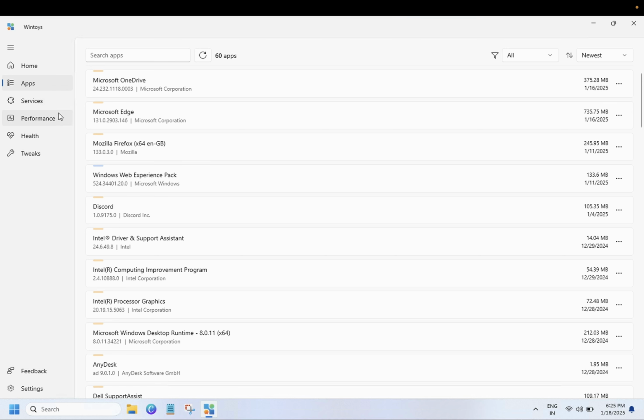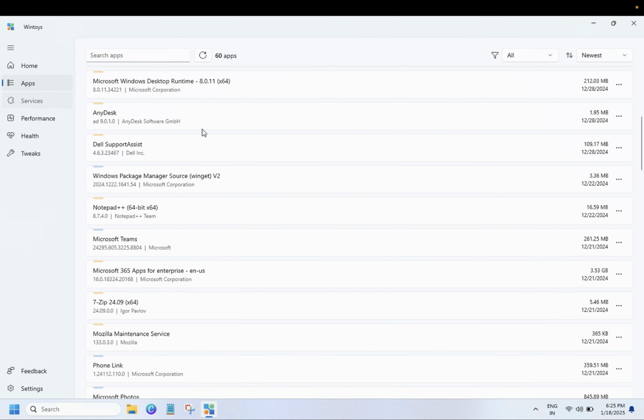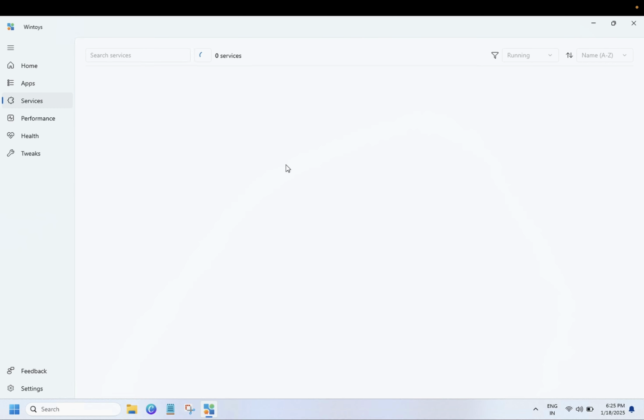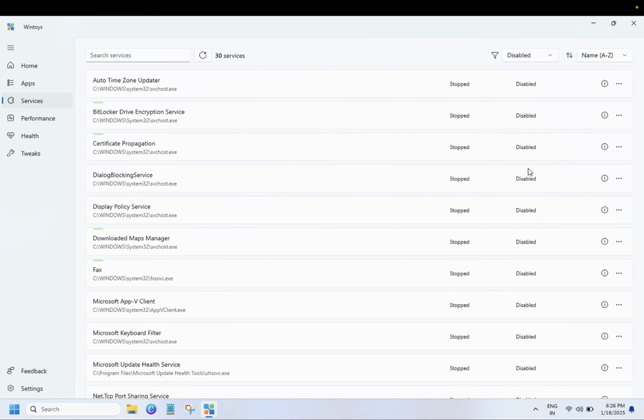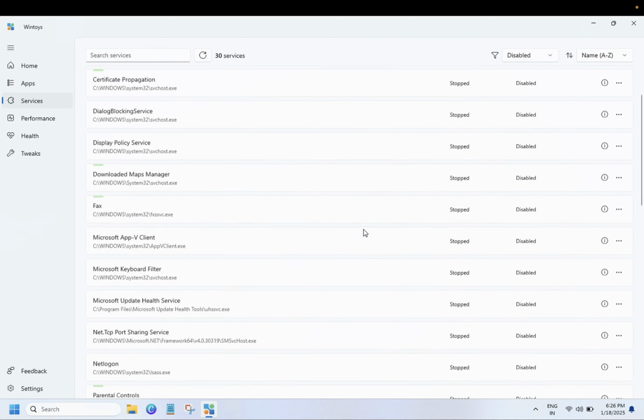Now let's come over to the services, and these are the services of our Windows which are running. You can see here the startup type from A to Z. With the same filter, you can filter running services, automatic services, manual services, disabled services. So as you can see here, I have disabled these services.